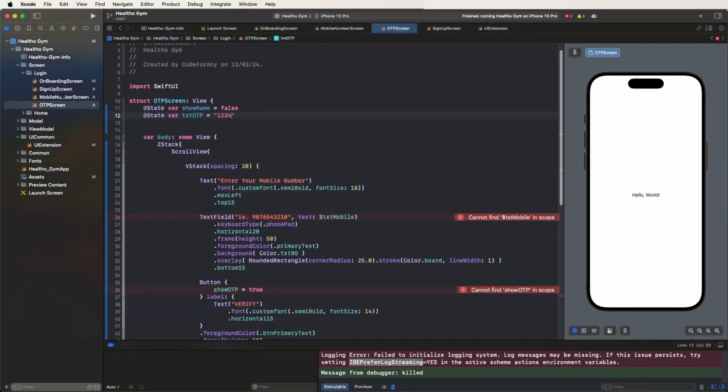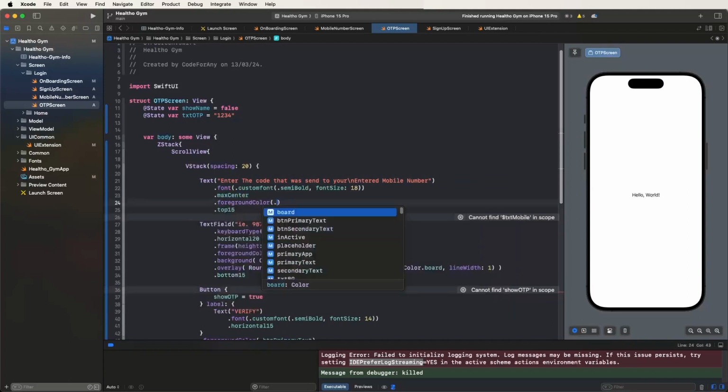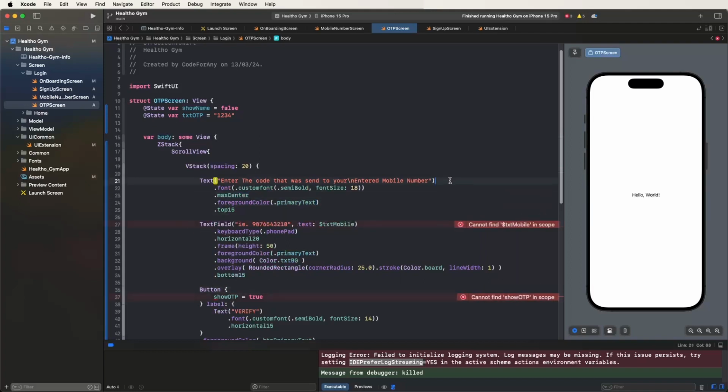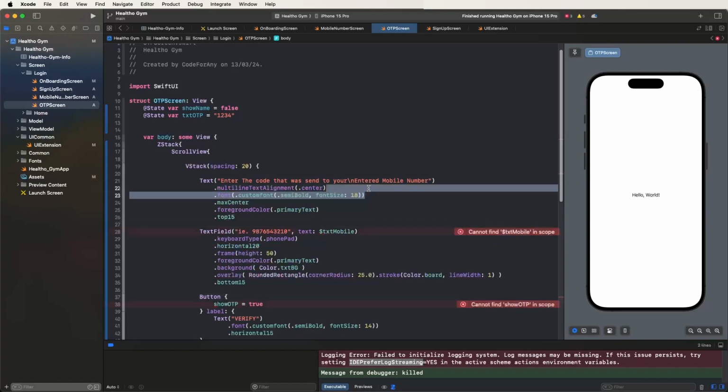Now we need to set the titles. Copy from the XD files and paste it here, and set the center and top, as well as give this the foreground color, primary text, and set this center, and set the regular font.